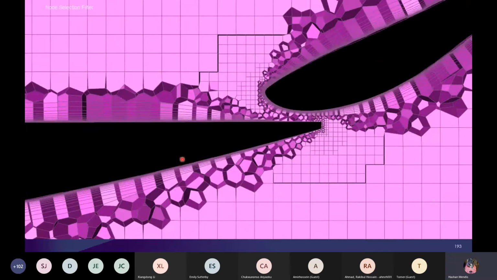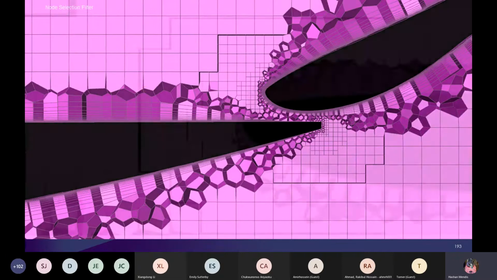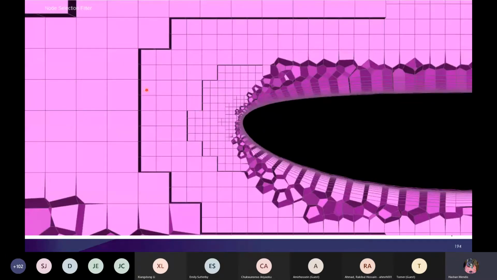Again, zooming in, you can see I've got quite a fine inflation. So the first layer is very fine and it grows out relatively large. And you can see again around areas of interest. So, the front nose curvature, that's where I've got quite a bit of sizing.